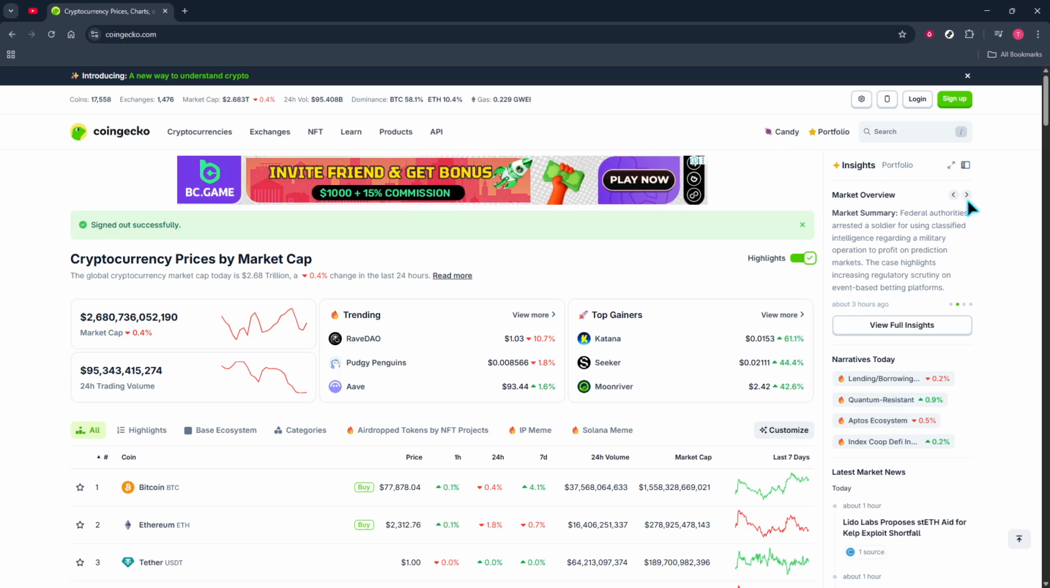That's all there is to it. Go to CoinGecko, click your profile icon, and choose Sign Out. It's a simple habit that keeps your account secure and your browsing tidy.